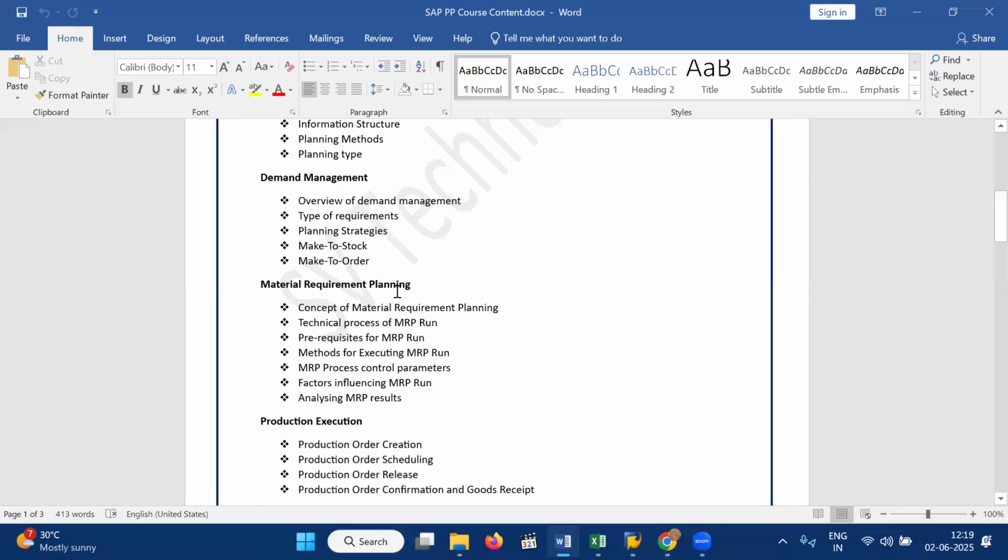The main concept of material requirement planning is to make sure the material is available with the required quantity as per the requirement date. That is the main objective. To achieve that material availability with the requirement quantity as and when it is required, what are the steps to be followed? What is the system design to be done from a system perspective? As a technical or functional consultant, we should know that.